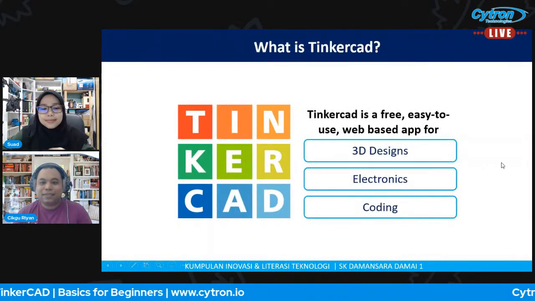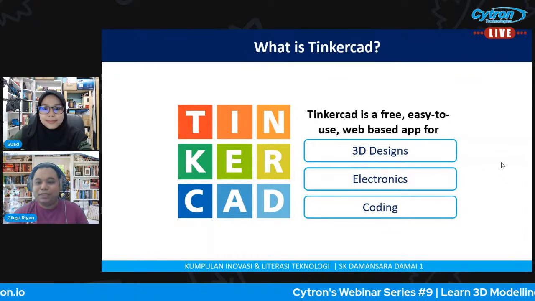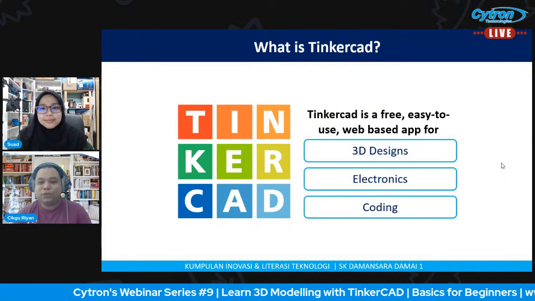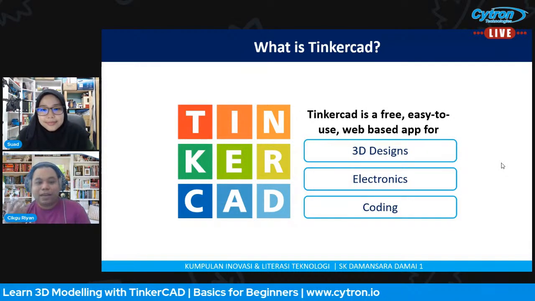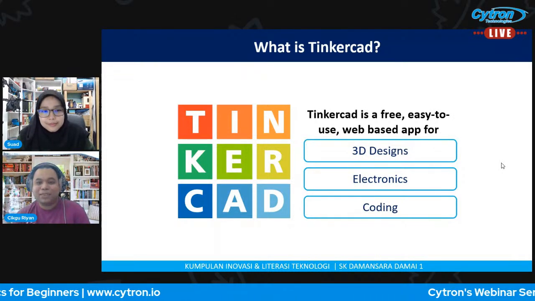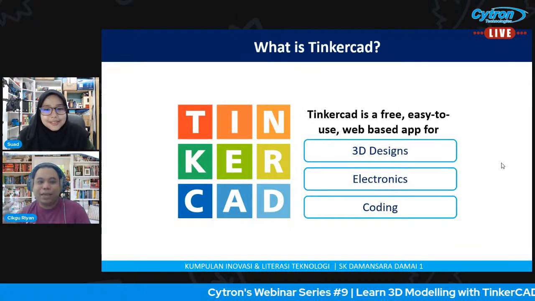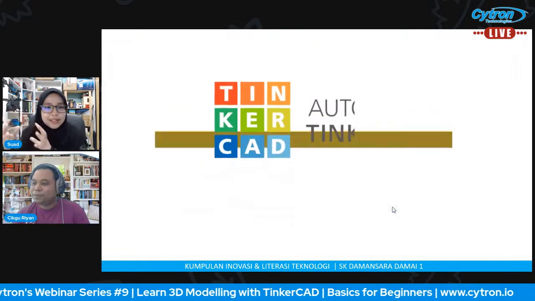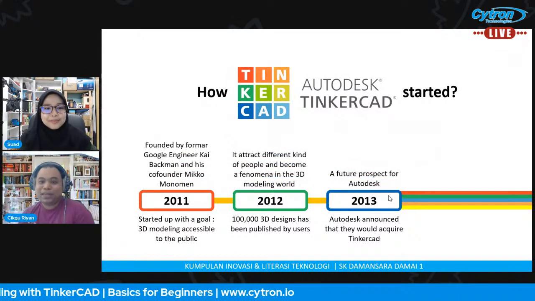Okay, what is Tinkercad? Some of us who are new to Tinkercad might be asking the same question. As I mentioned earlier, Tinkercad is a free, easy to use web-based app. Not only for 3D designs, but we can also build electronics and do some simple coding. Sounds interesting, right? We can do so many things with Tinkercad. I think it's a very unique application compared to other 3D modeling software. I thought it was just to design 3D modeling. Yeah, at first, I thought the same thing too.